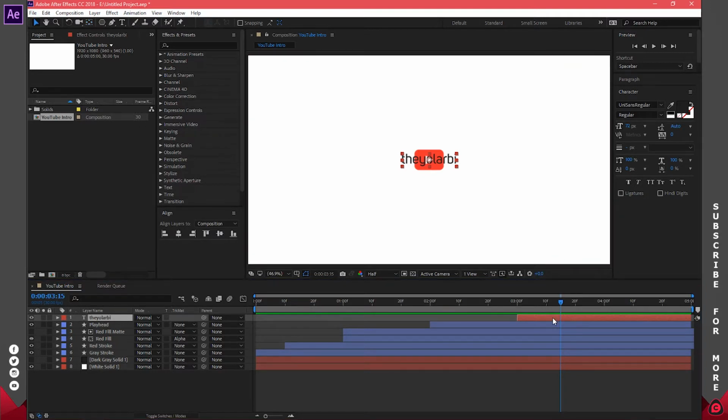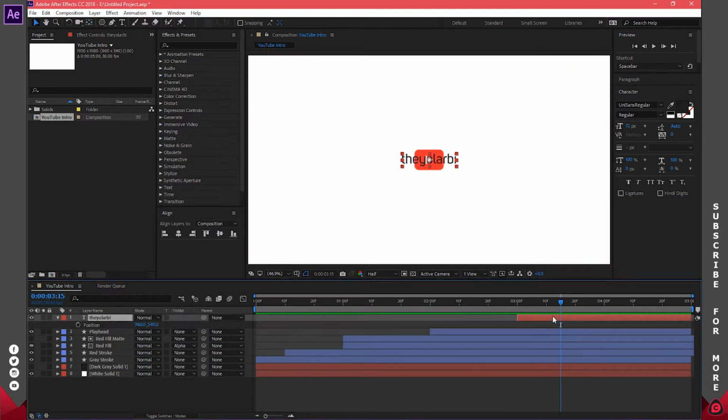With this selected, I'll press P on my keyboard to bring up the position keyframe. Then I'm just going to align this somewhere around here, trying to place this at the center. I think this is going to be the final place my text is going to be. So I'll create a position keyframe and I'll press F9 to easy ease.